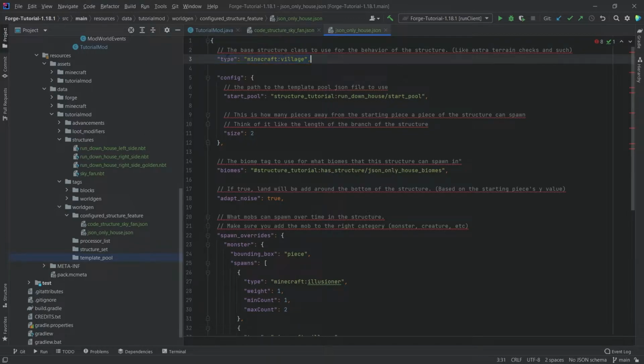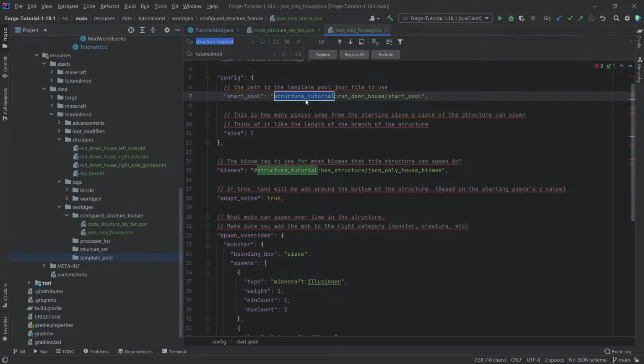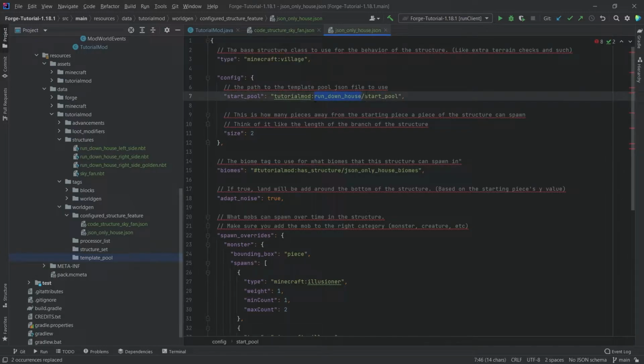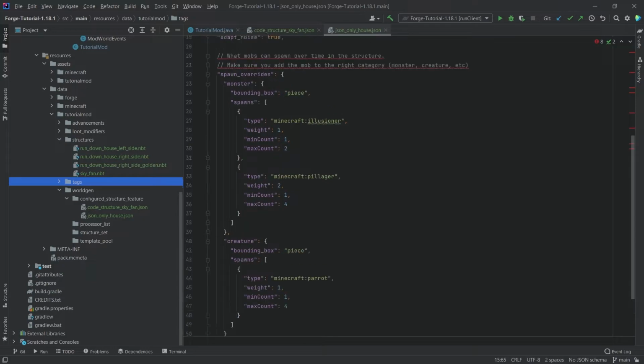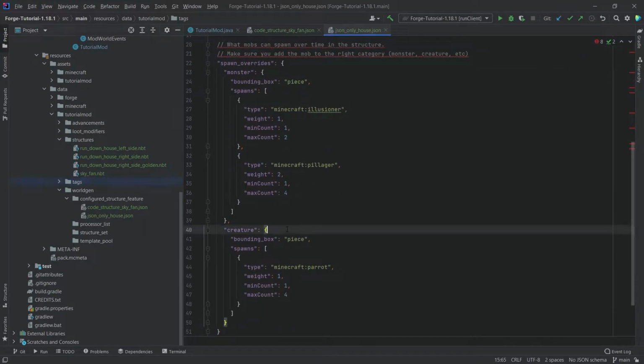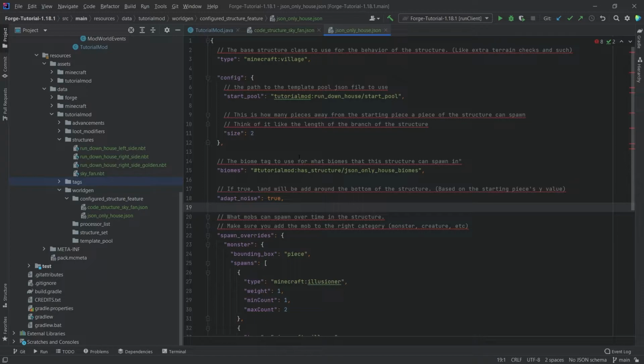For the JSON-only house, we are pretty similar here. The only thing here is just that we have a type, Minecraft village here in this case. This just checks once again for the terrain stuff. I'm basically keeping this to the village here. I found this works totally fine. We also still want to change the structure tutorial mod ID though, so we're going to replace it here. So you can see this looks for the start pool in the rundown house folder in the start pool JSON, and then this once again refers back to the tags Worldgen JSON-only house biomes one, the JSON file right here, so it should be fairly self-explanatory. We're also spawning some other monsters or, in this case, creatures even in here, so that should be fine as well. This is the configured structure feature JSON file.